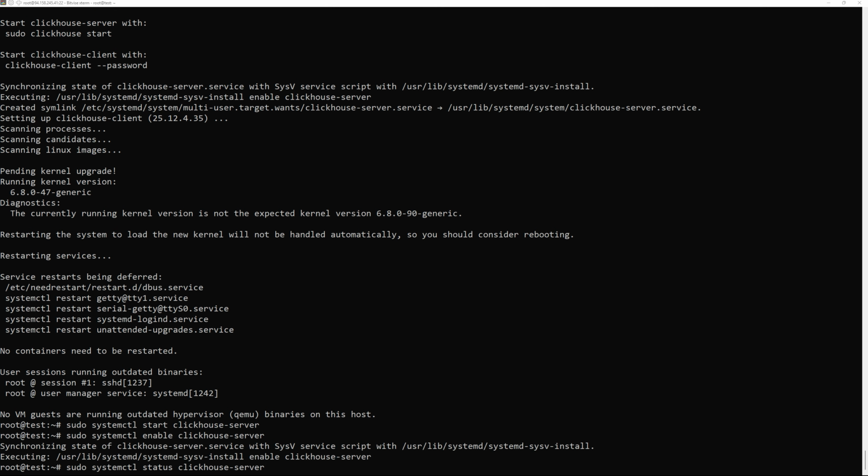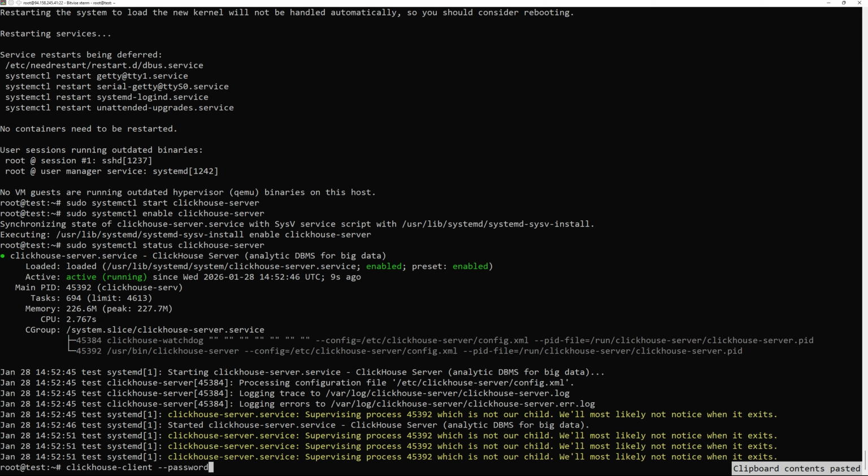Finally, you need to connect to the ClickHouse client using the password option. That's it! Now you have ClickHouse installed on your server.